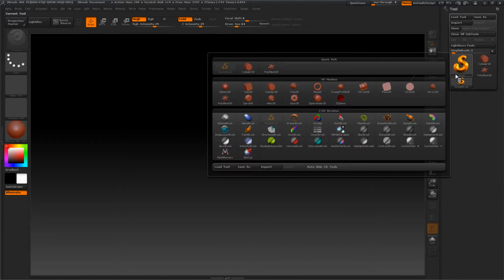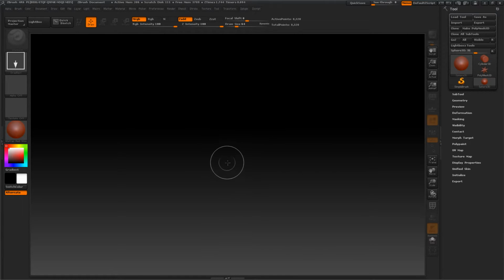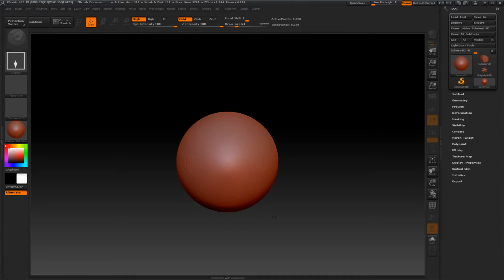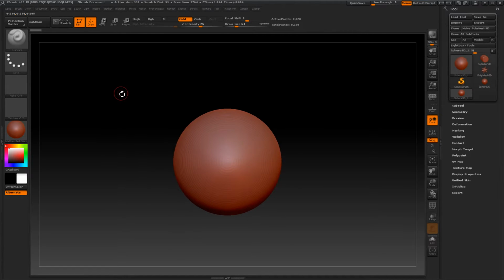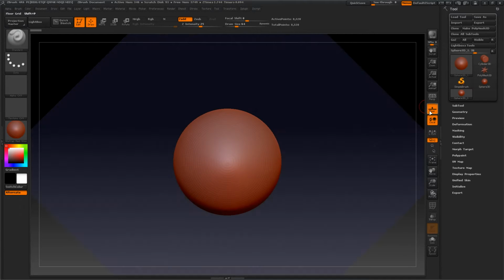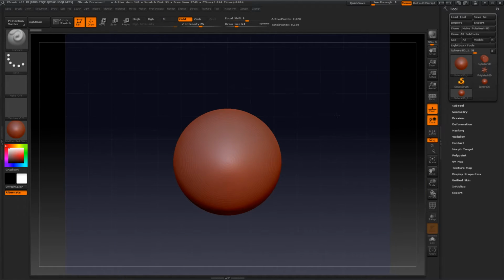So the first thing you do is we're going to drag out a Sphere 3D, and you can hold down the Shift key there, hit T for Edit. And I am going to show my Z-plane. Seems like that's always the best way to go.